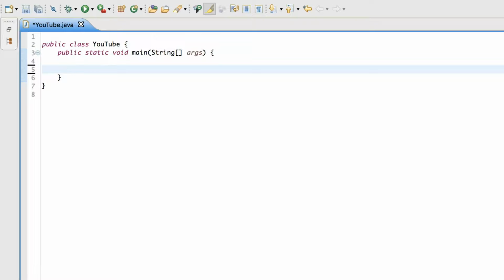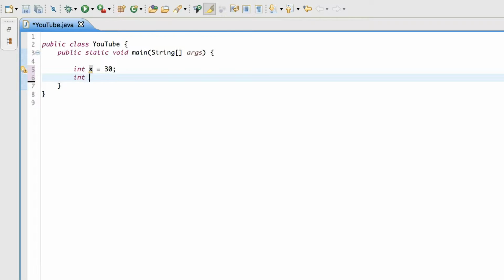Now the first 2 we're going to talk about are greater than and less than, and I'm going to visualize these operators with 2 integers named x and y. So I'm going to say int x, and I'll give this a value of 30, and int y, and I'll give this a value of 70.